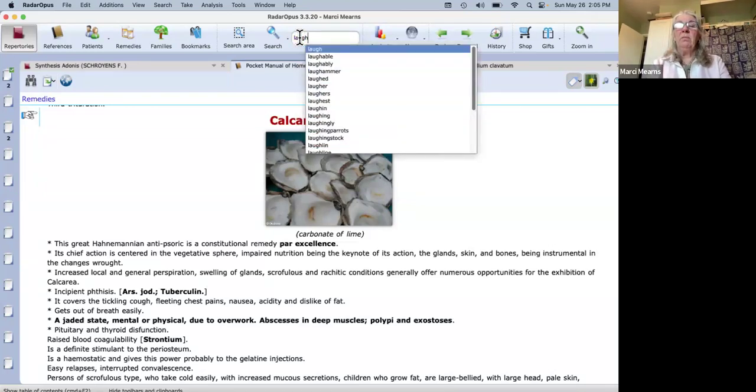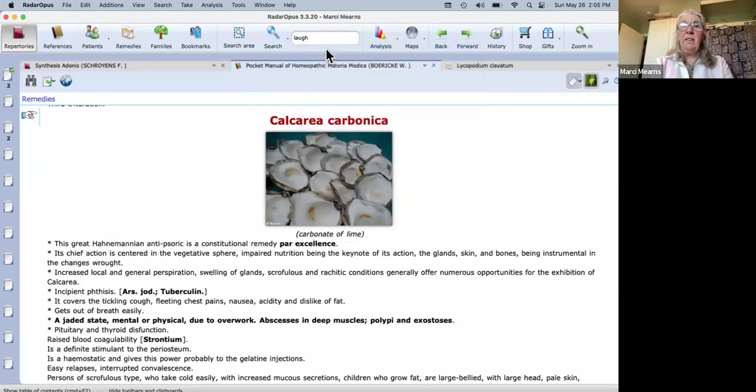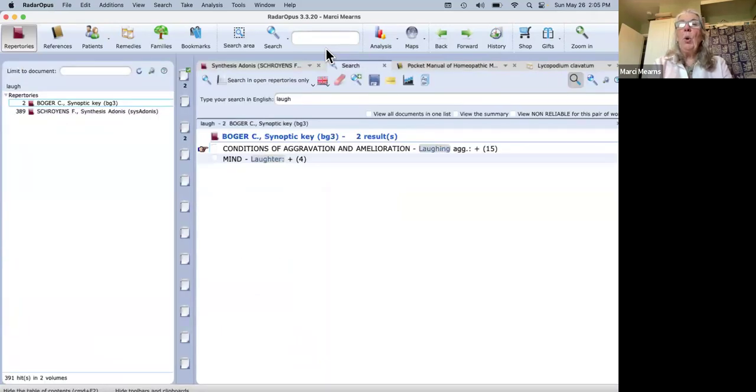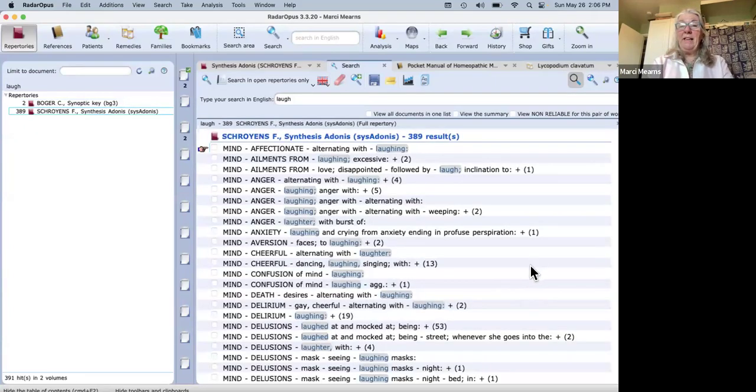L-A-U-G-H. Oh, get a list of variations on laugh. The one I want is that one in blue. When I hit the enter or return key, oh, remember our search? There's that search tab. And here's the results of search. In Boger synoptic key, laughing, laughter. So in other words, variations on the root word laugh come up here. In Schroyen's, there are 389 symptoms that have either laugh or a variation of the word laughing.